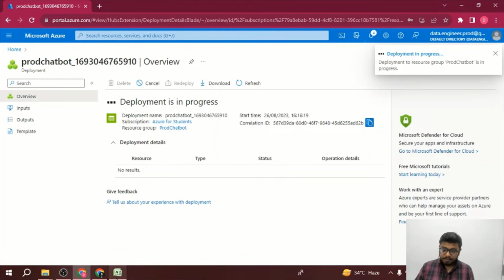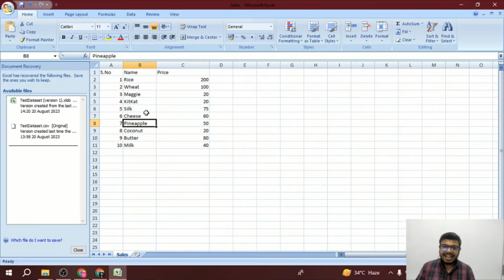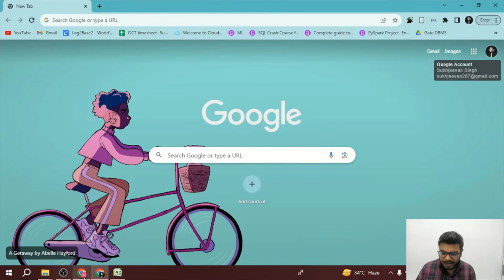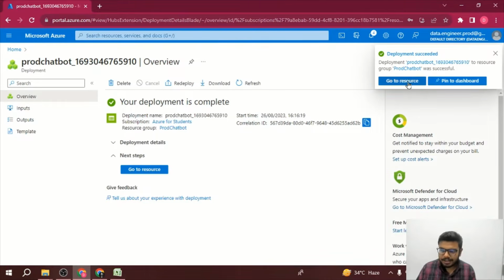Until it is created, I'll show you the data. Because I'm just showing you how to create it, I'm showing the process, I'm using a dummy CSV file where I have only 10 rows with different objects and their prices. Let's say rice 200, wheat 100. I'll query these things to the chatbot, like what's the price of cheese. It should give me the reply 60, right, in a presentable manner, because we are using a chatbot. So let's see how it works. Let me go back. Okay, my blob storage is created.